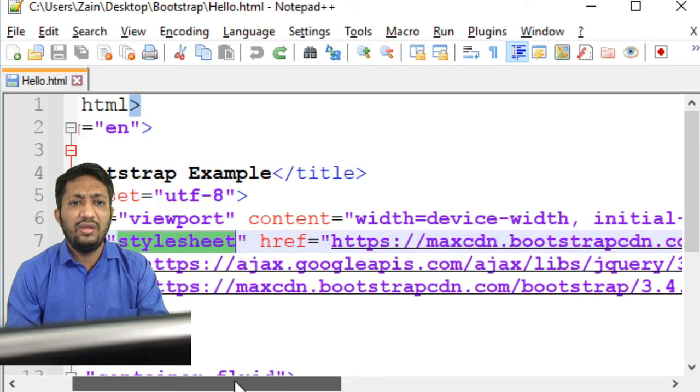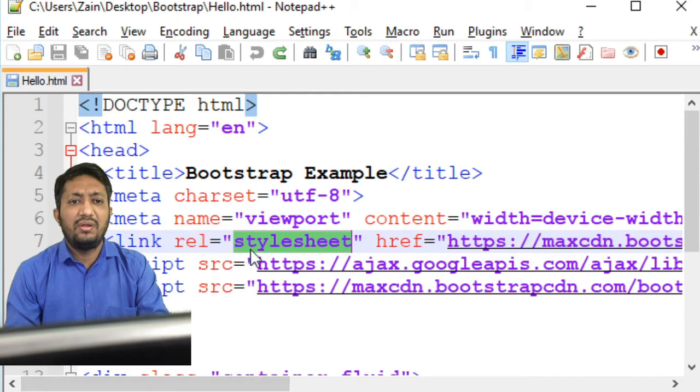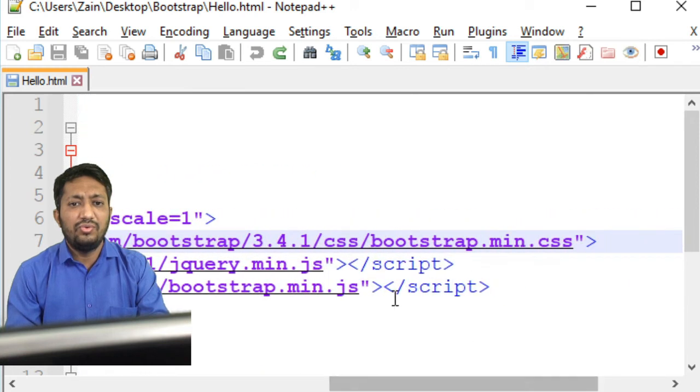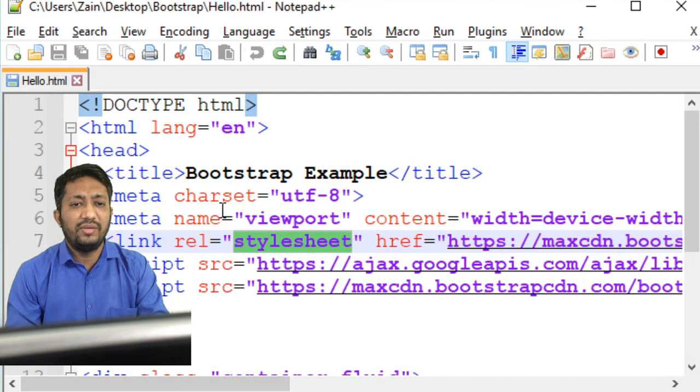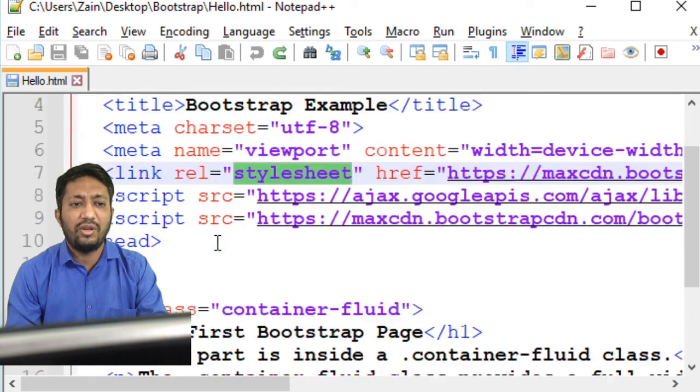So both ways you can write the CSS file here. The same way for the script. If you want to use the downloaded bootstrap.min.css, then you just have to copy and paste this path here. So using the Bootstrap package, or without the package using the CDN, you can use Bootstrap through a particular path. So this is the basic of our Bootstrap hello world program.